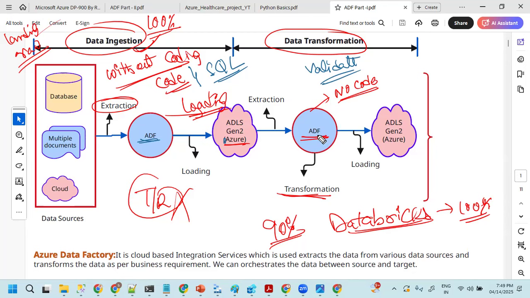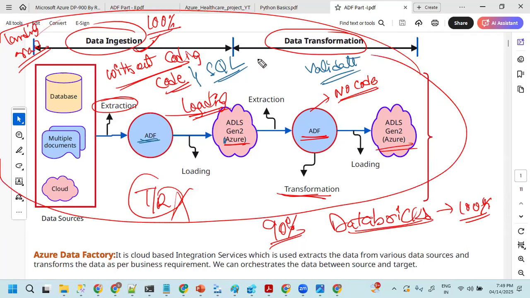Once you have applied the required transformation, again, you're going to load the data into the target. You're going to load the data into the target, that is, again, ADLS Gen 2. So this is how Data Factory is going to work as part of every data engineering project.